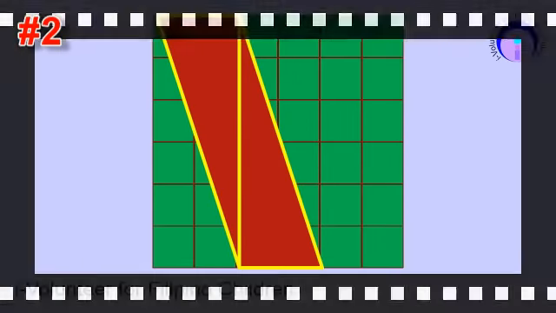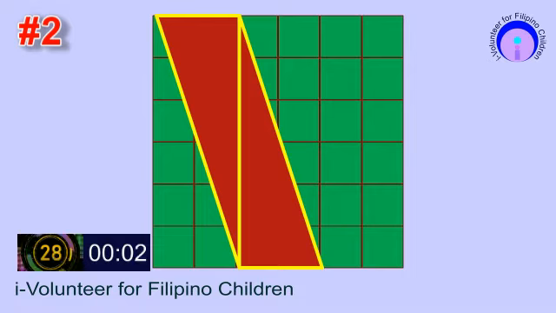Item number 2. Find the area of the red shaded part in square units. You still have 5 seconds to finish.